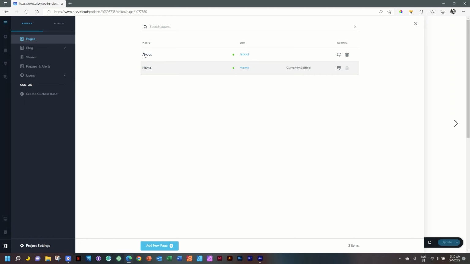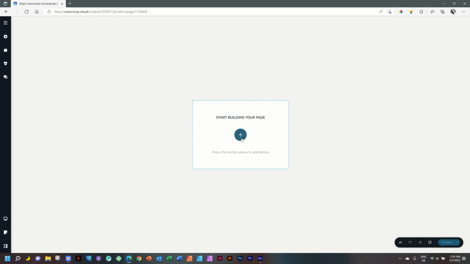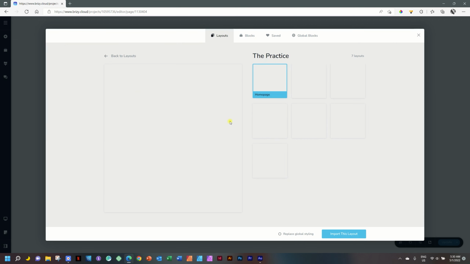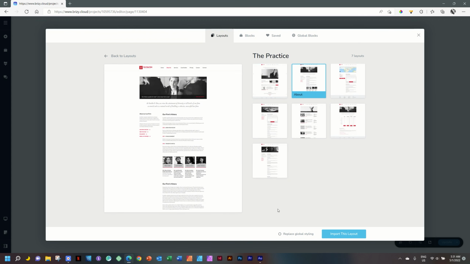To go into this page and start working on this page, you have to go here where it says Actions and Edit. And as I select that, it's going to load the Brizy Builder, but this time it's going to be the About page. Start building your page. We can go to Layouts and free. And where is this one again? This one. And let's look for the About page. And let's select again, Replace Global Styling. I thought it should do it automatically once you've done it, but seems like maybe I have to do it again. We can test it for the next one.